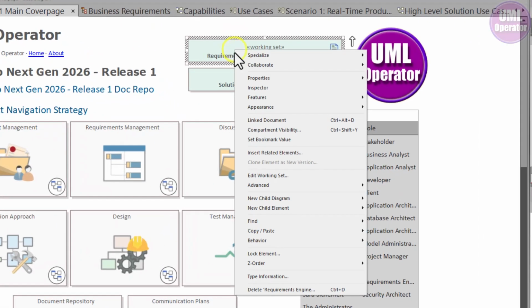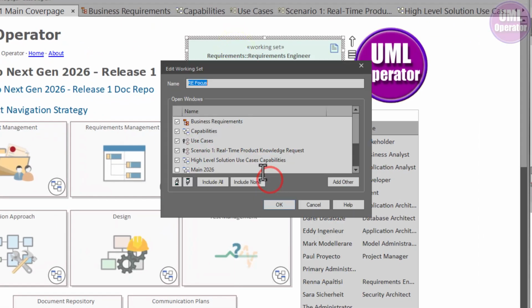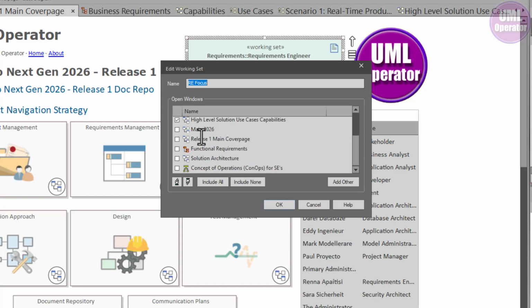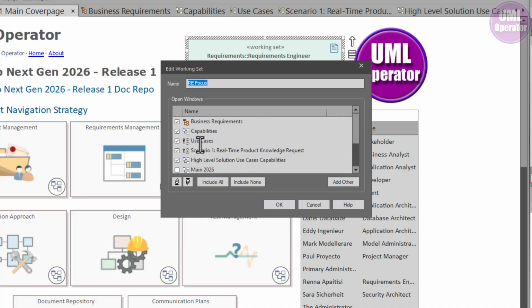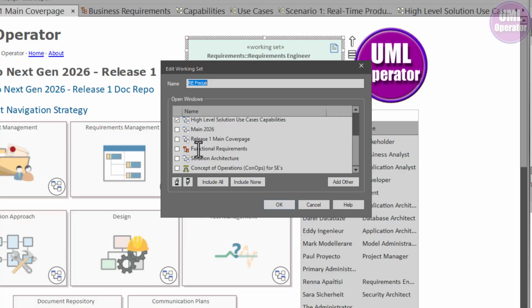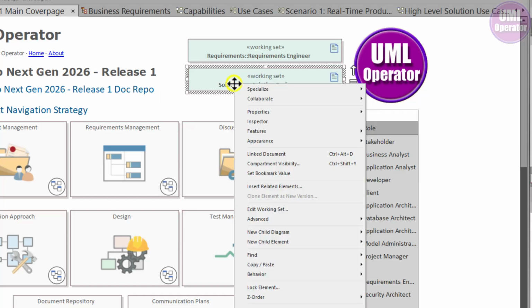If I right click on here and I go to edit working set, I can see everything that's open from the requirements engineer to the solution engineer, what they're working on, what they hit the ground running on. So you can see the requirements manager is working on all of these diagrams while the solution engineer is working on these diagrams. However, the solution architect may be working on similar diagrams at the same time.